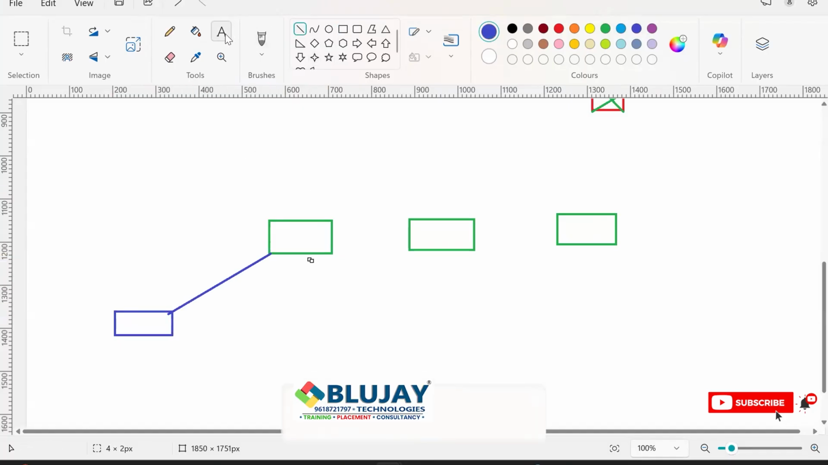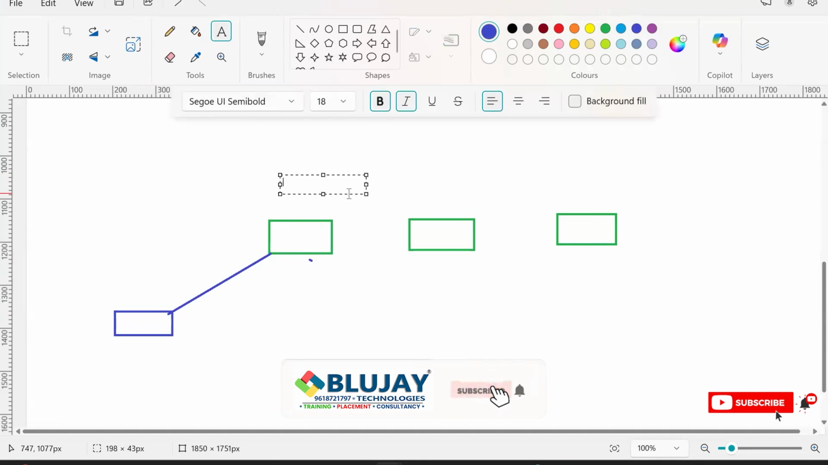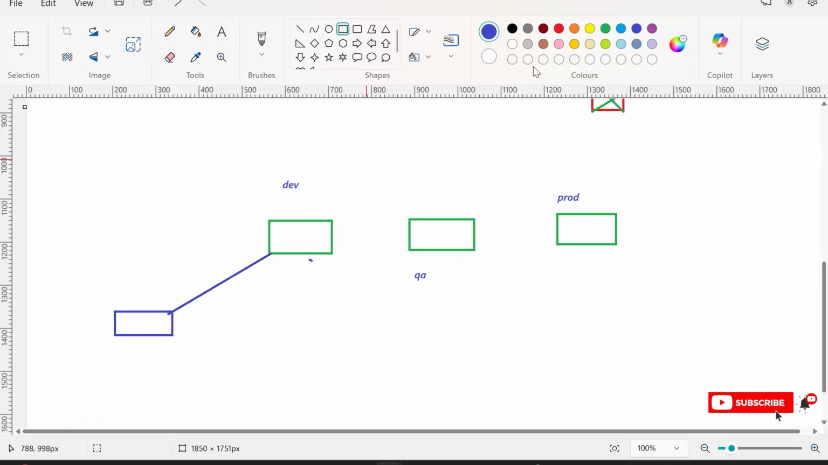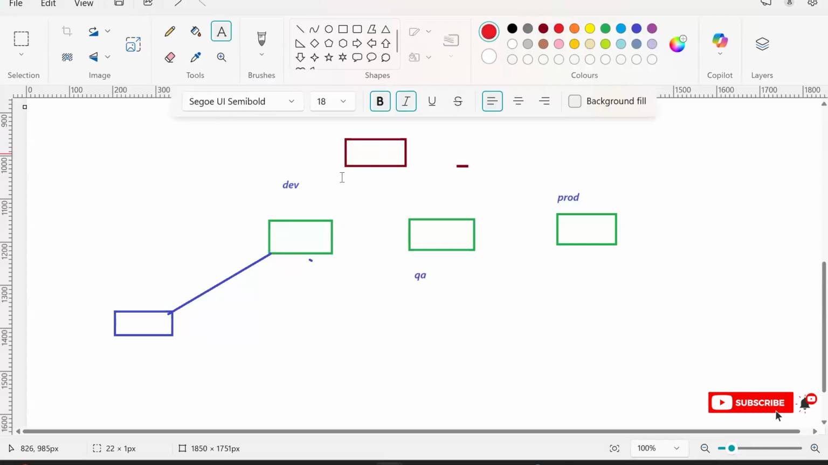So what is that branch? Development branch. Dev branch, QA branch, and prod branch. Okay. And we have a main also. What is that? So this is the main. This branch is the main branch.